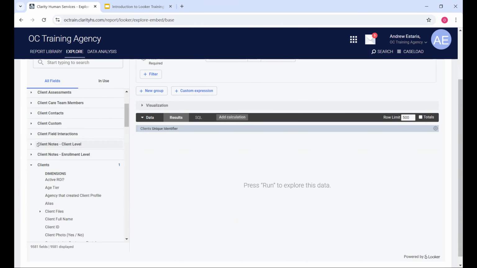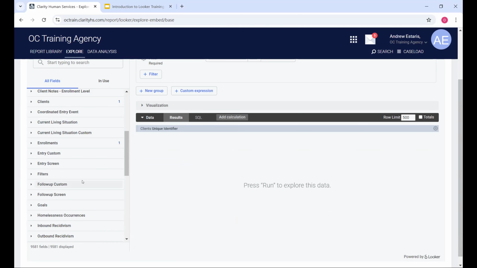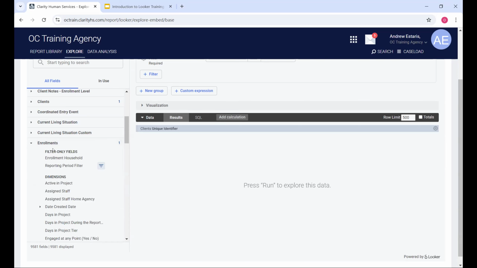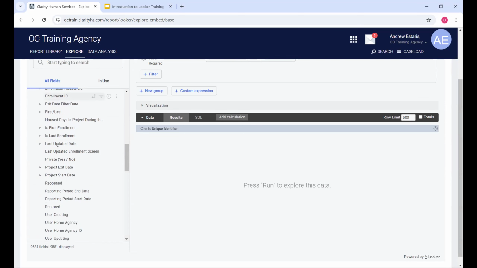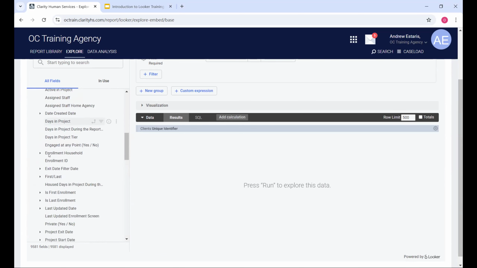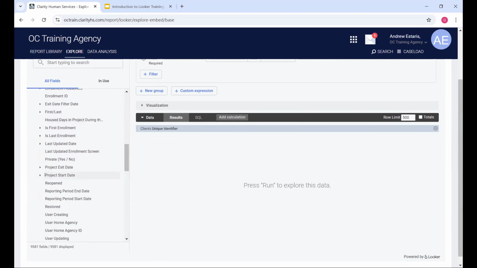If I wanted to get maybe more information on the client itself, maybe I want to also know project start date. Project start date happens to be data that's tied to enrollment. So I would expand the enrollments category and navigate to the project start date of that enrollment.